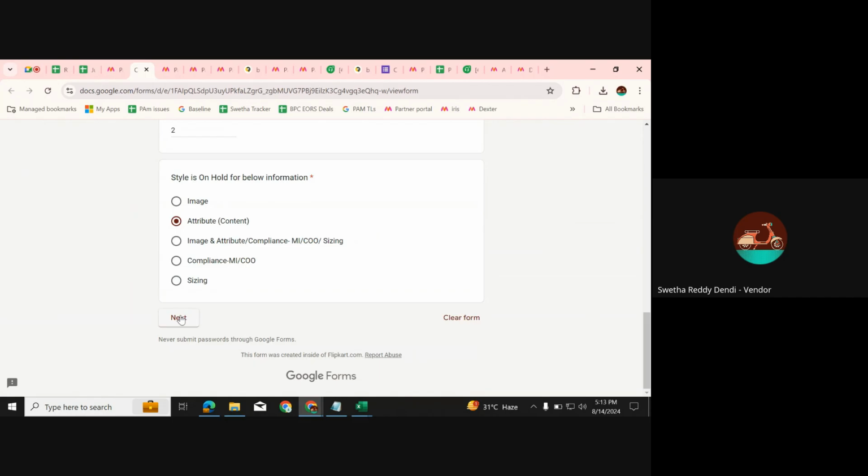There you will get to paste the Google Drive link where you have put that sheet. On the next page, they will ask for the Google Drive link. Put that Google Drive link and submit it. This is the PMR process. Once you have submitted, within 2 to 3 working days it will be done. If you have done it correctly, then the style will be live.